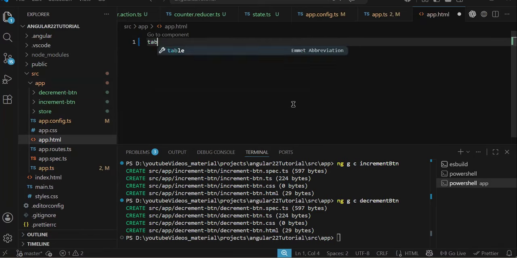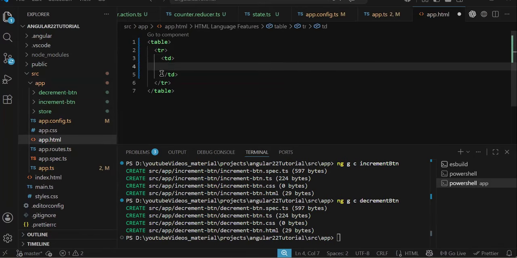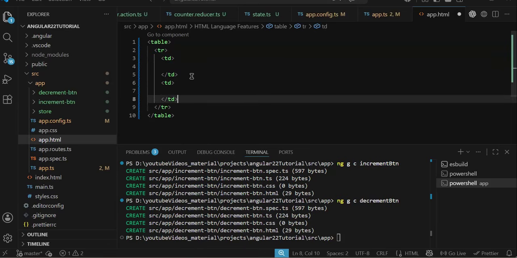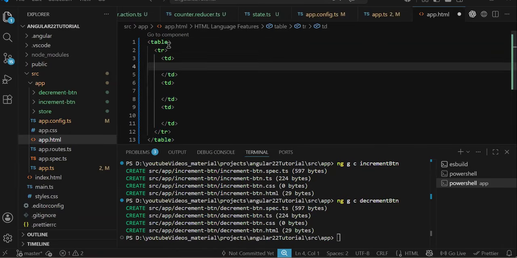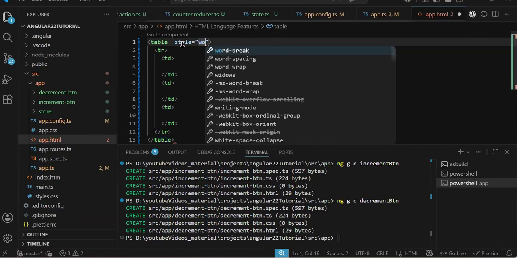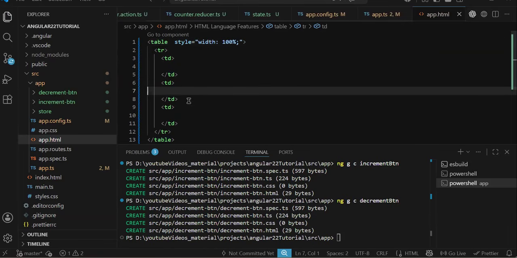Now here, let's have a table, tr, td, td and td. Style, I don't have Bootstrap or something installed over here, so let's go with this. Now in the middle td, I want to show the counter. What is the actual value of my count?